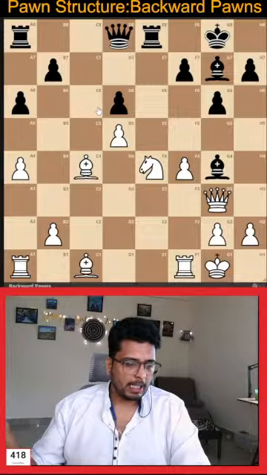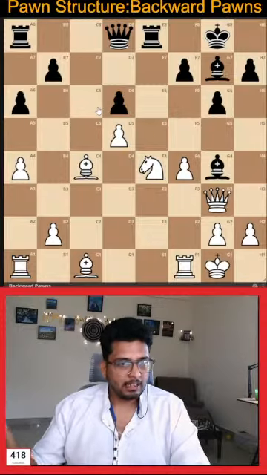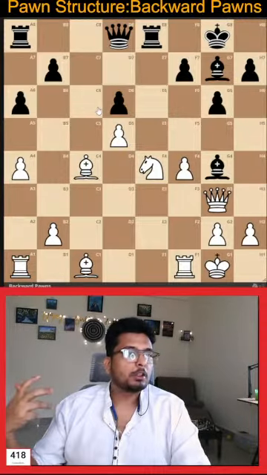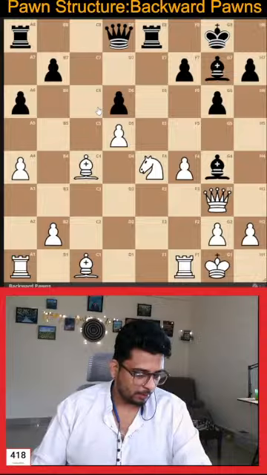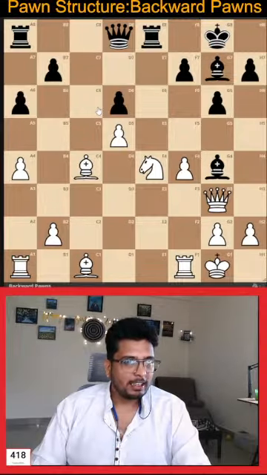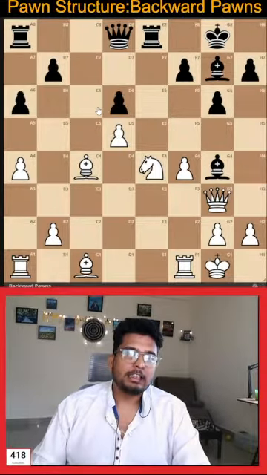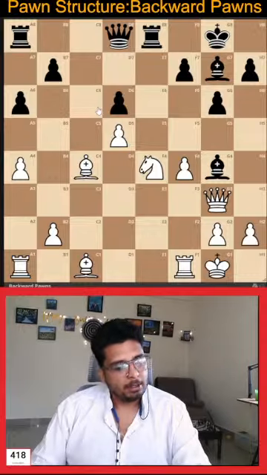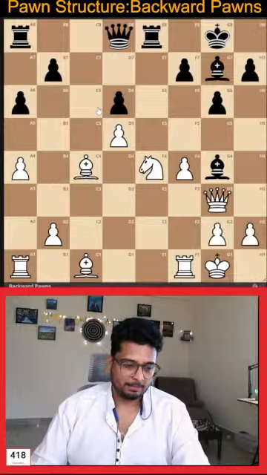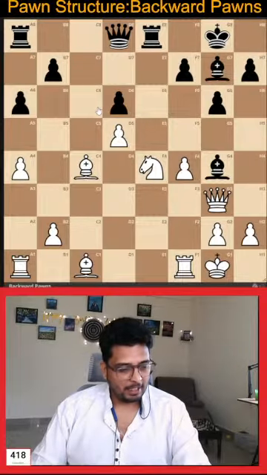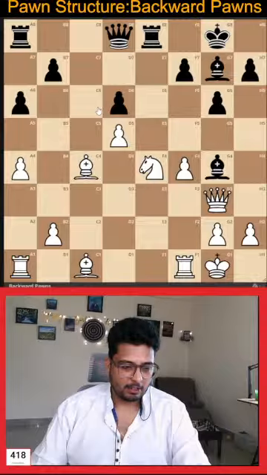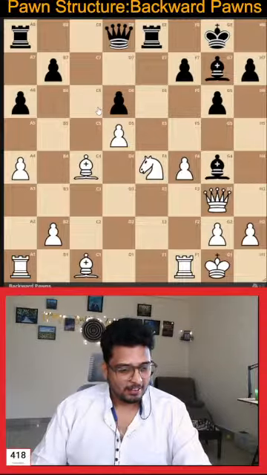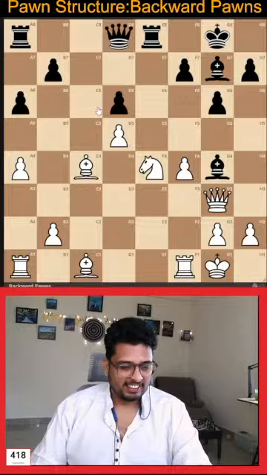D6 is also called an isolated pawn, right? D6 is an isolated pawn. Okay? So D6 is the isolated pawn. Now tell me, which pawn is the backward pawn? Very good, one right answer I got. For black, I am asking only.